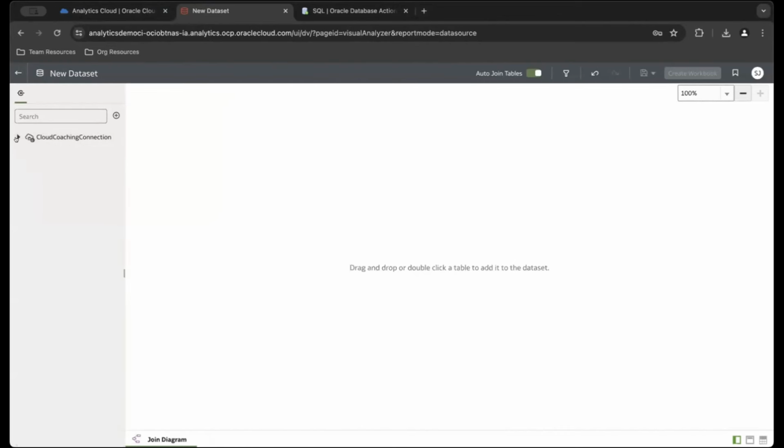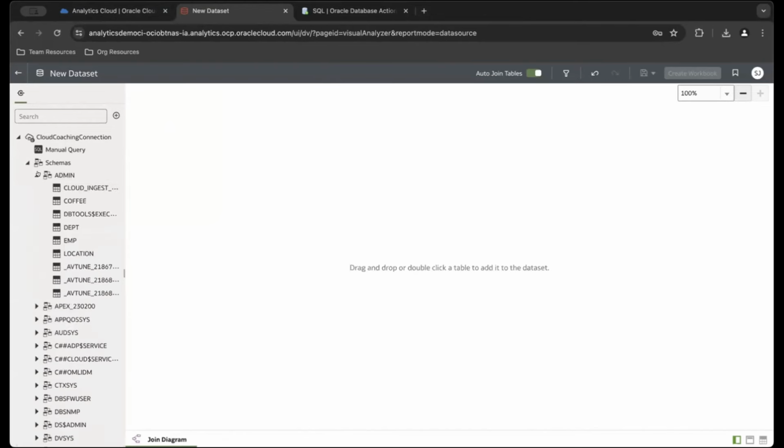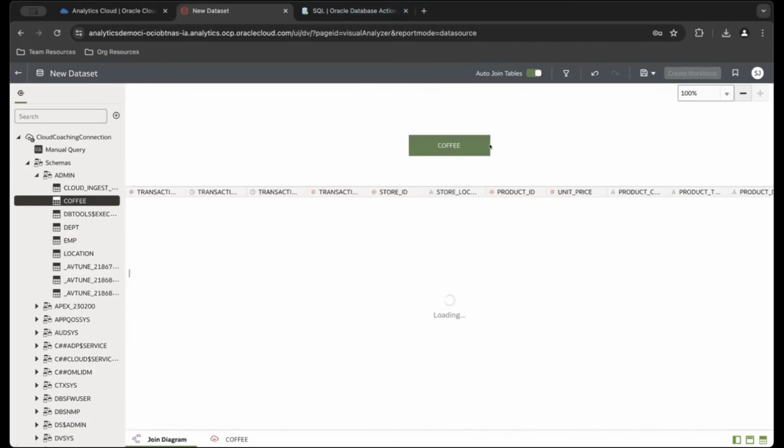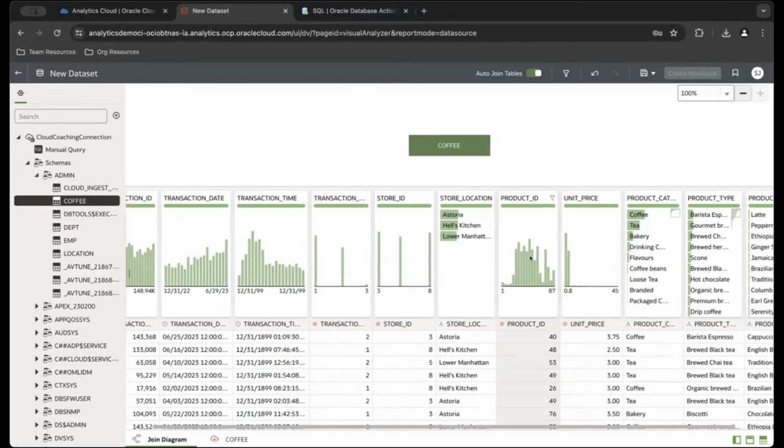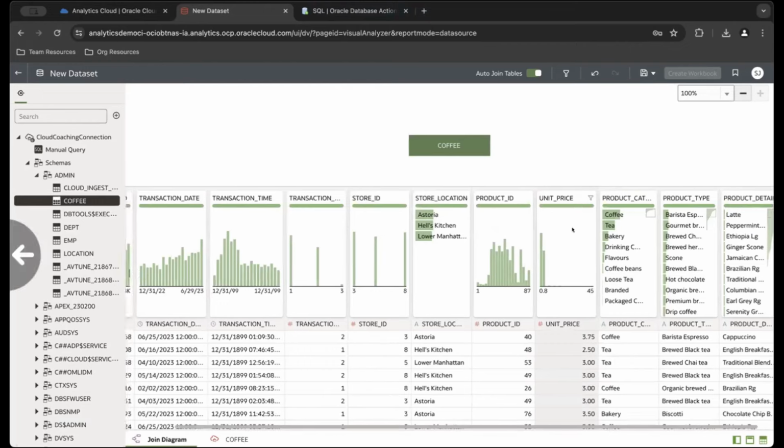And so we see here we have the manual query in SQL, and we have the schemas. So we're going to go look under admin, and we're going to see the 4 data sets that we were planning to use today: coffee, department, employee, and location. So here we see it's populating our data, and we have our data that has all been grabbed for us.